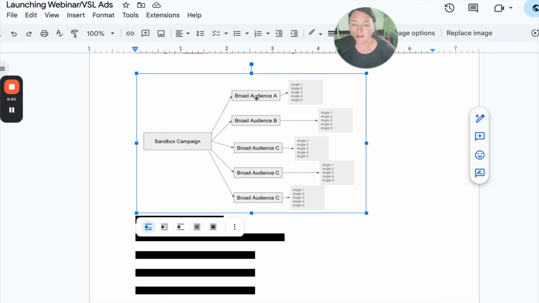We're going to use 5 broad audiences. I've got some typos here, but this should be broad audience D, broad audience E. So basically we're going to have 5 different broad audiences. Now broad is like digital marketing, conversion marketing, content creation, like very, very broad. That's super important. We want to go as broad as possible.